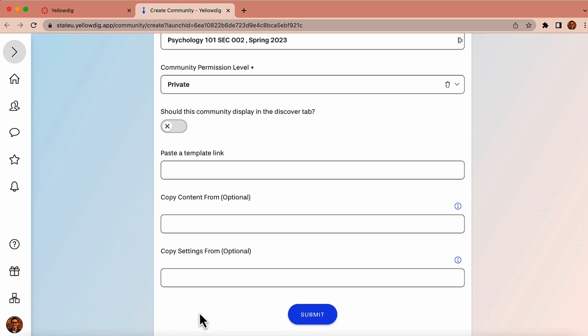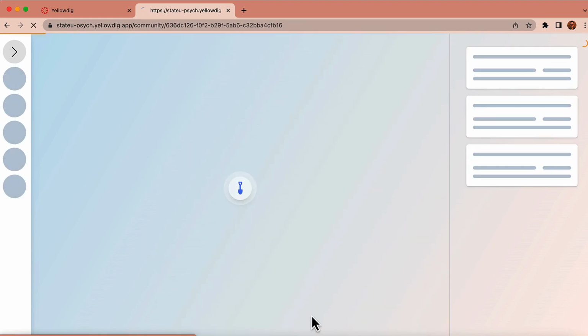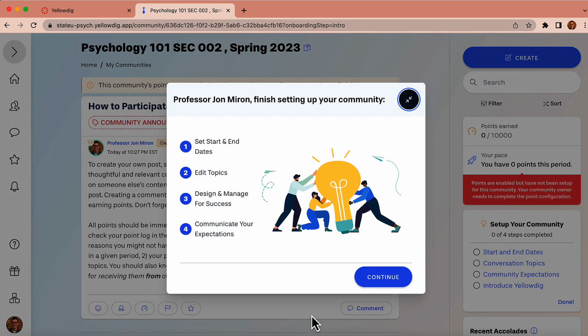Once you've finished these selections, click Submit at the bottom and you'll create your community. From here, most people will see our Getting Started flow, which has a few simple steps for getting your community ready for the coming term. You'll need to set the dates for when students will collect points, configure your topics, and introduce yourself and set community expectations.